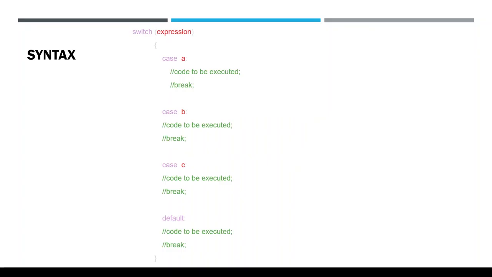The switch statement contains an expression and multiple case statements. Each case statement comes with a value and the code associated with it. The value of the expression provided to the switch statement is compared against the value of each case statement. If it matches, then the code block associated with that case statement will be executed. Otherwise, if there is no match, then the code associated with the default block will be executed.